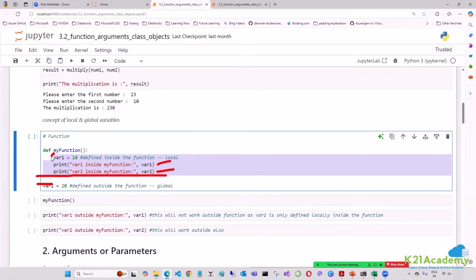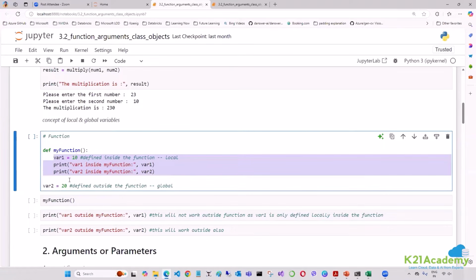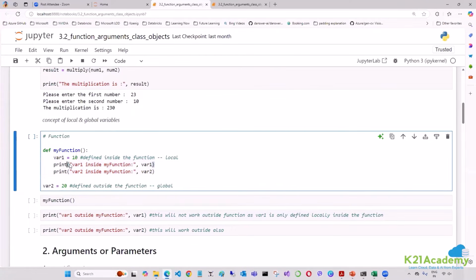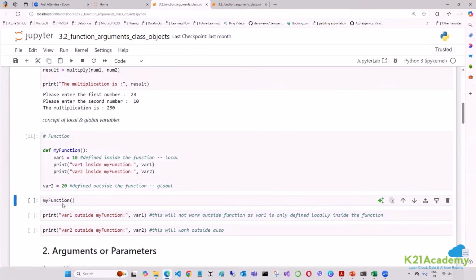But if you see, variable 1 is inside the function and variable 2 is outside the function. If you are passing two variables, and any one of the variables is inside the function, that is called a local variable. If the variable is outside the function, that will be called a global variable. Global variable can be called inside the function. Local variable cannot be called outside the function. Simple. I'll just run this piece of code, and now let me call the function.